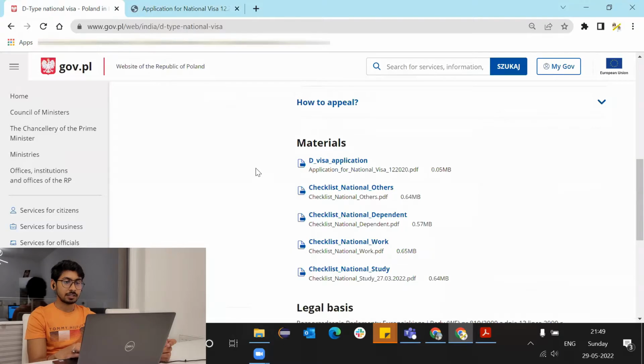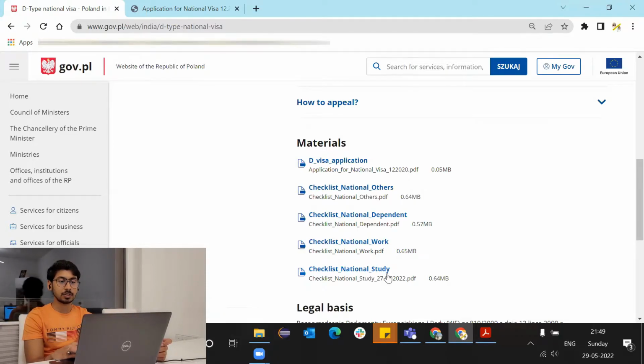Next, you need to check the checklist. There is a checklist for national work, usually employed for work, but if you are going for studies, you have to select this one. And there is another one for dependents. I am going to get back to this. So let's open the checklist for national work.